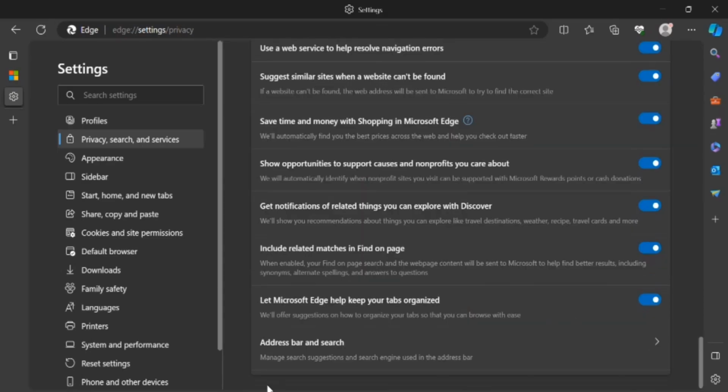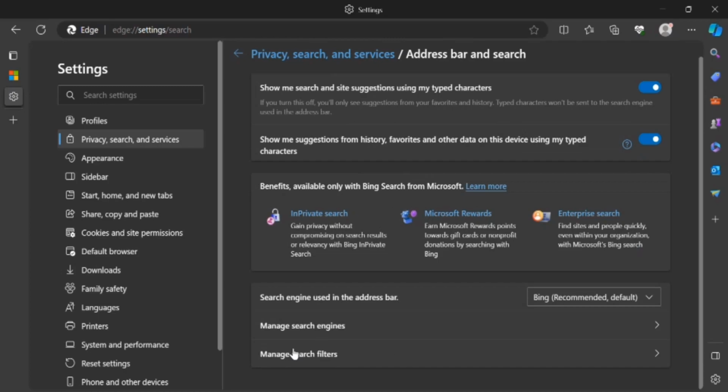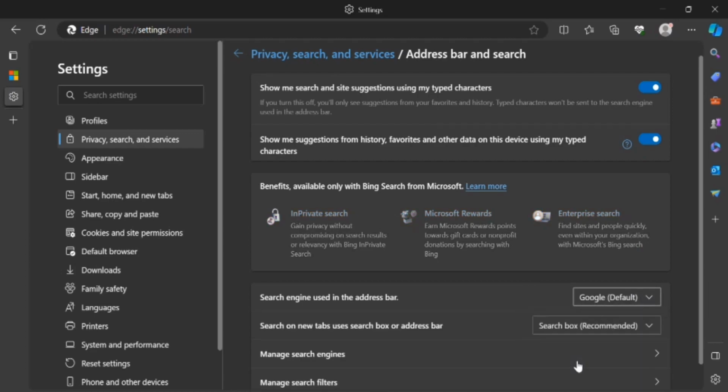Upon clicking that, you'll appear with this screen interface. Now what you're gonna do is you can see search engine used in the address bar right there. Simply tap on it. It is set on Bing right now, so I'm changing it to Google. Once you do that, you will be successfully able to change default search engine on Edge.